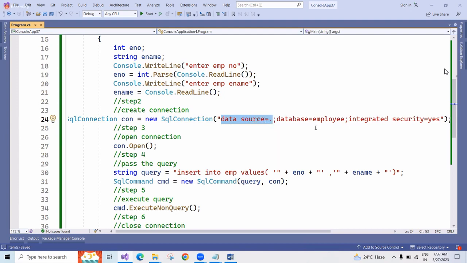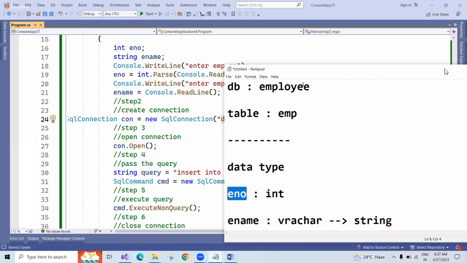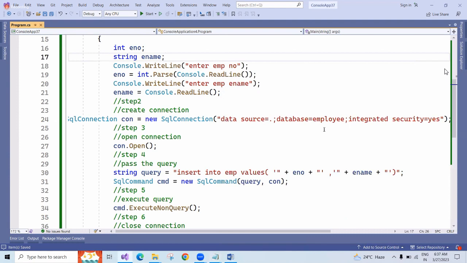Okay, so database. So what is our database name here? Employee, right? I will copy this and I will paste here. Okay, now this one is extra added one, but integrated security equal to yes. So if you are going with Windows authentication, you can keep this one. If you are going with SQL authentication, you can give what? User ID, password. Okay, fine. So is this clear?